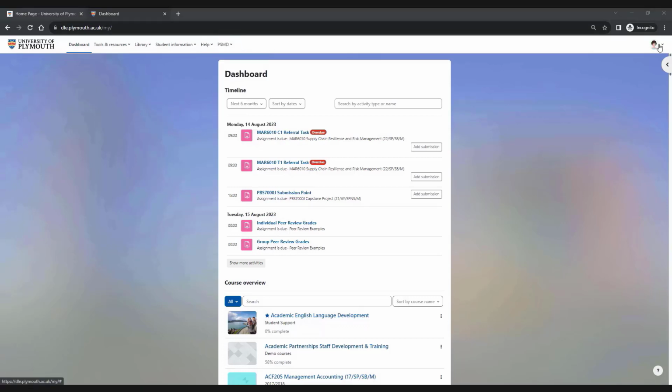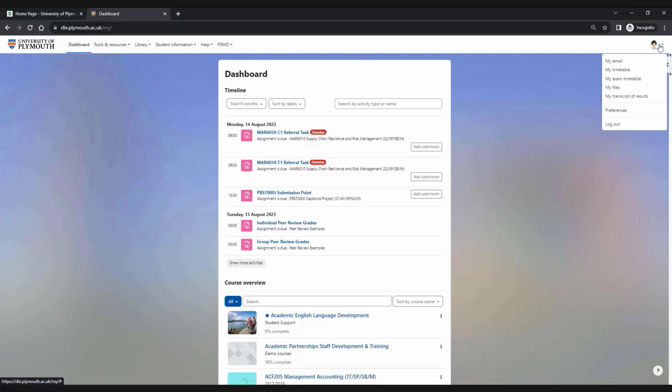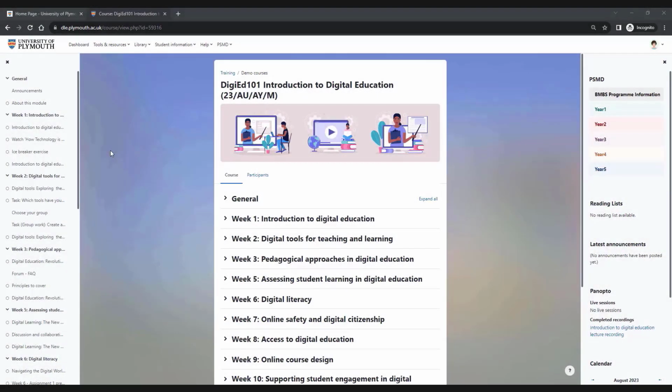On the far right hand side, clicking on your profile icon or your initials will provide a link to your email, your timetables, whether your regular or exam timetable, a link to your OneDrive, and also a link to your transcription of results. The layout of your Moodle course may differ between modules.